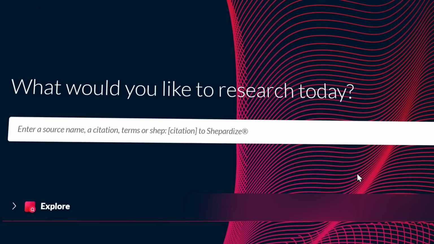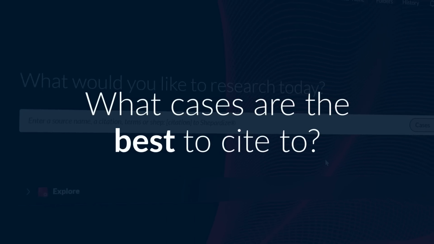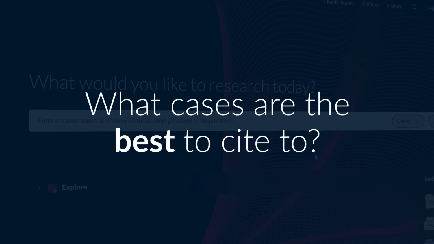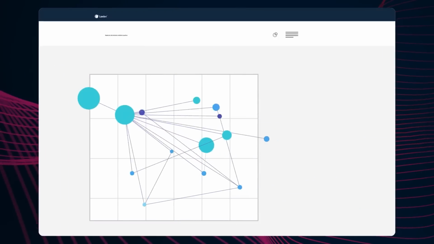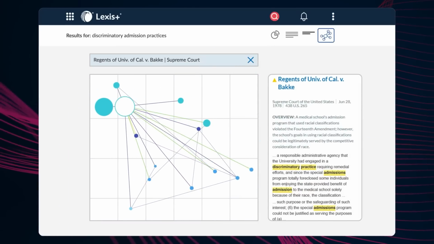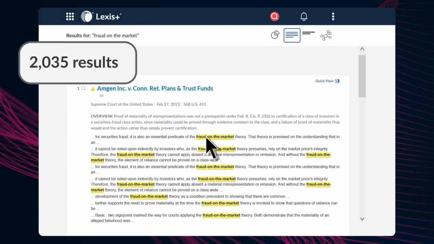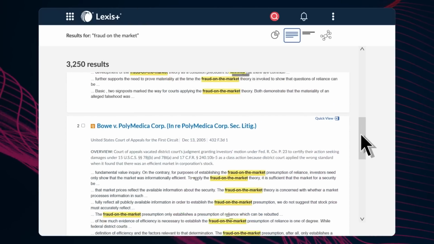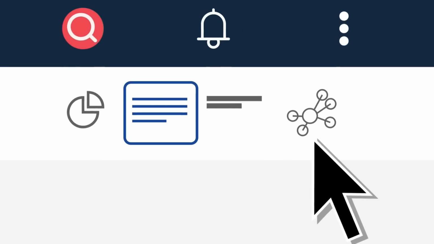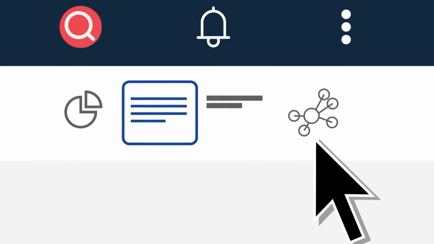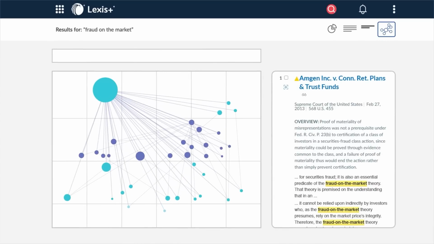Having trouble figuring out which of the cases you've surfaced is best to cite to? We have a tool for that too. RavelView is a data visualization tool exclusive to Lexis Plus that helps you quickly find the most influential cases in your search results. You used to have to scroll through your results, reading the highlighted terms and cases to find the seminal cases, a process that could take days.